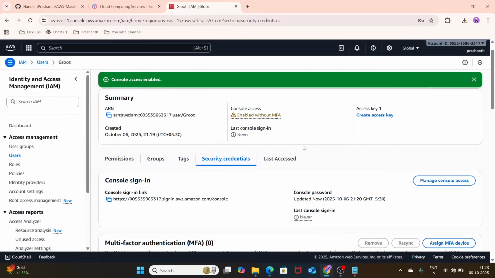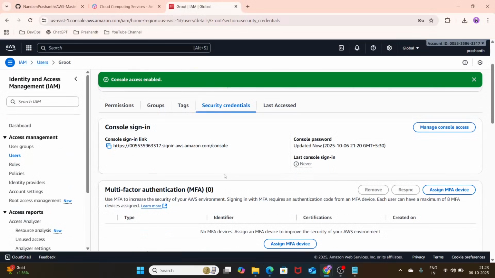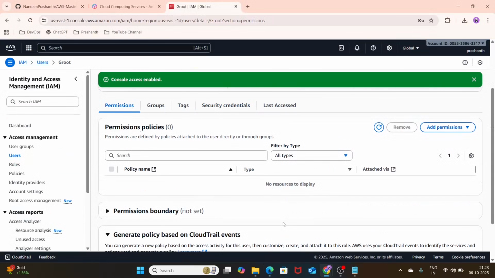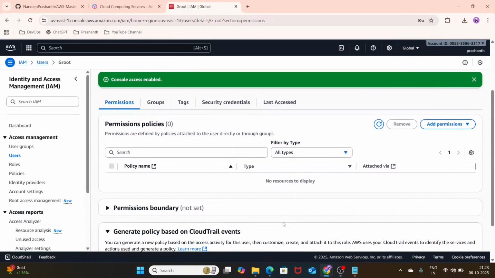Now, if you see here, under permissions, I don't have any. Okay. Now, let me add permissions for this user. Add permissions.